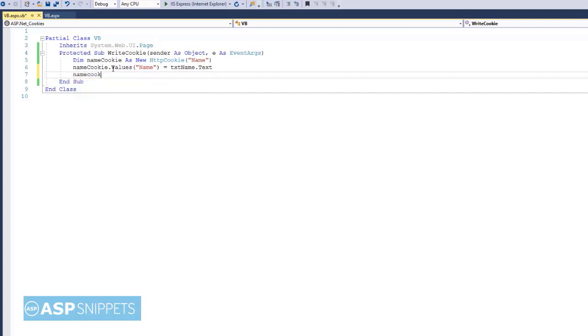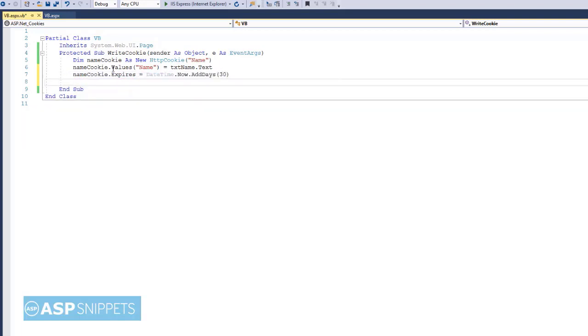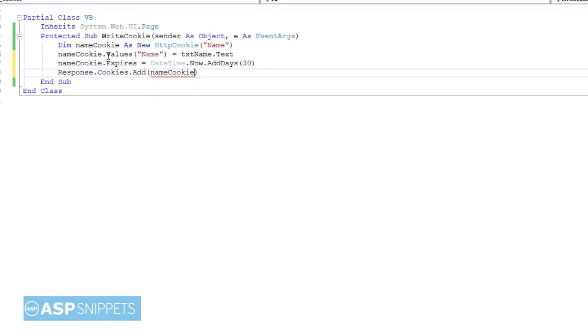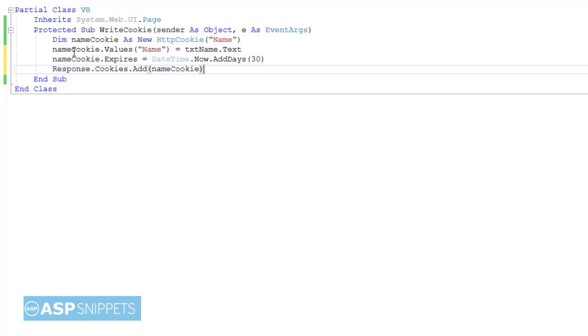Now second part is to set the expiry date of the cookie, which I am setting 30 days from the current date. So after 30 days the cookie will expire and get deleted automatically from the browser. Finally, the cookie is being added to the browser using the response.cookies class. So that's it, the event handler is completed. Let's run the code and check it.